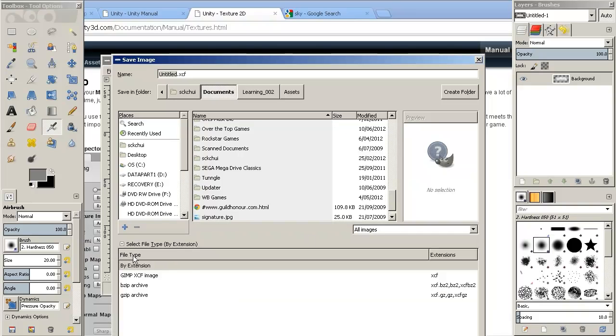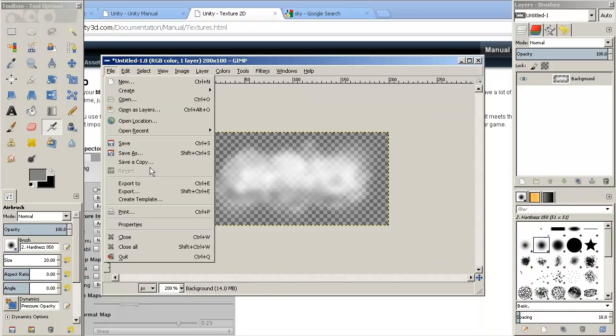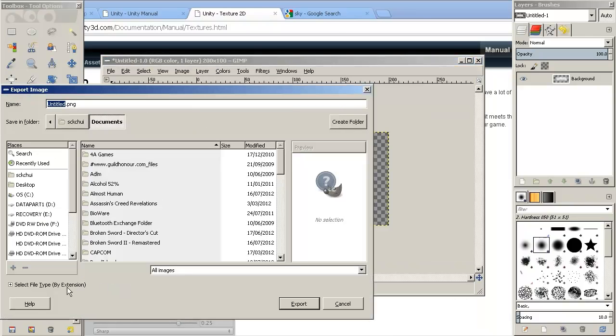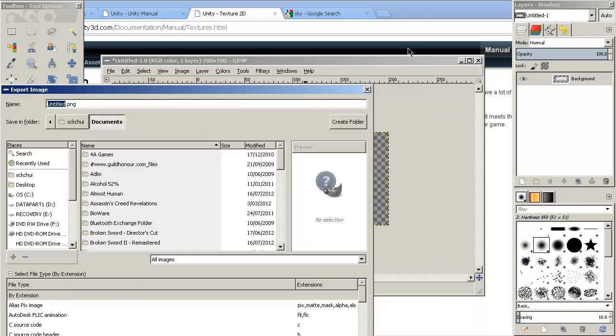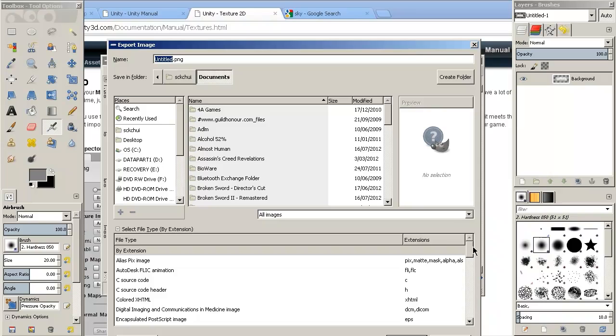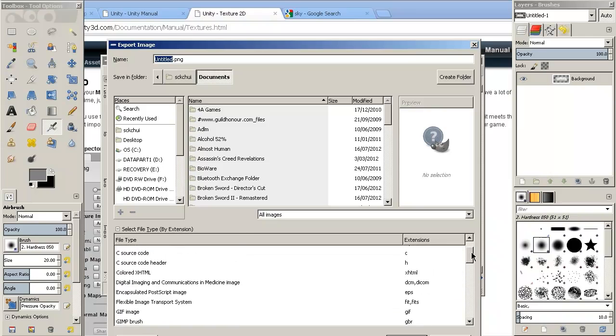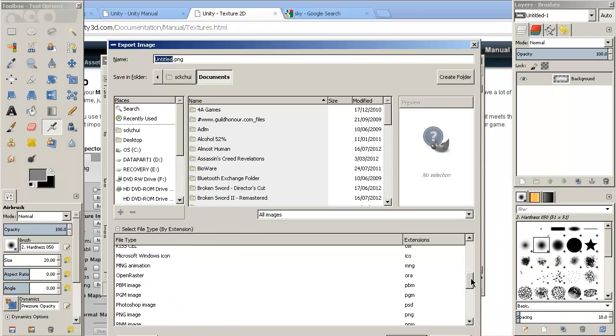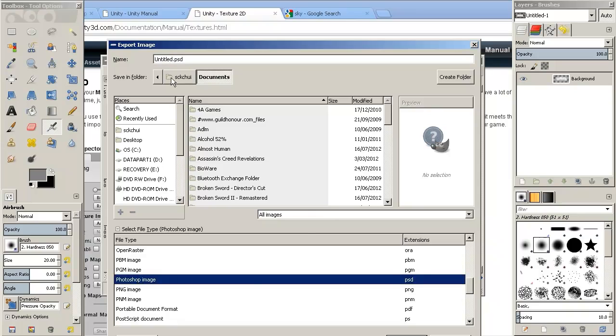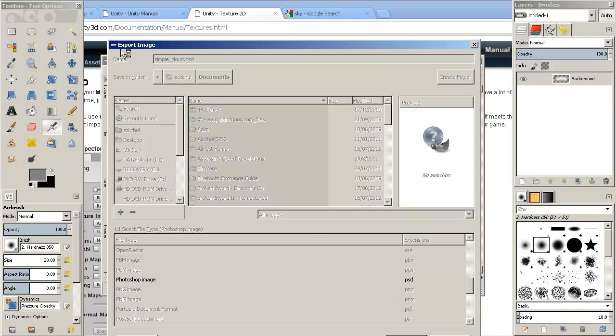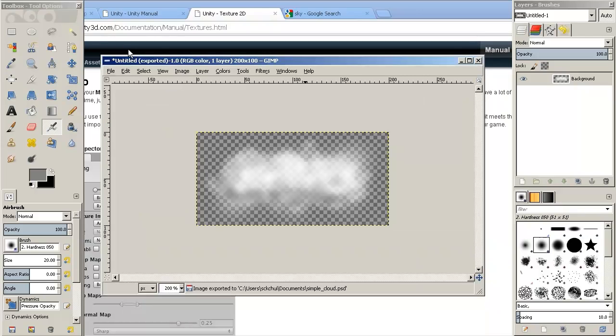Select file type. No, export. Select by file type. Okay, you don't actually save it, you have to export it. That's interesting, GIMP. Thank you for that. What's the file type that has transparency? Let's just go Photoshop image. Simple cloud, export. Okay, hopefully that works.